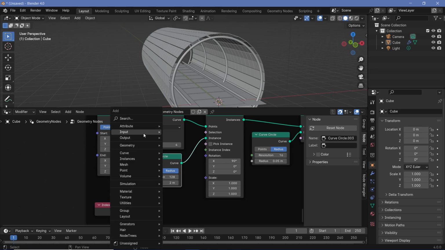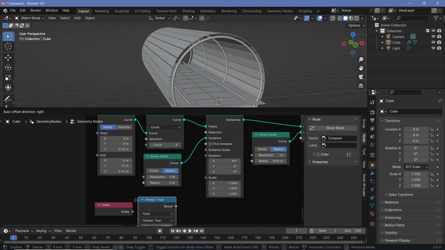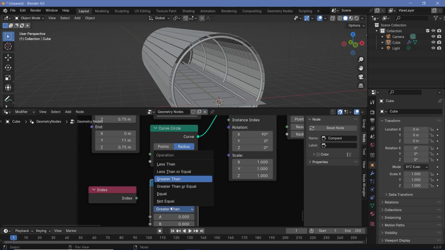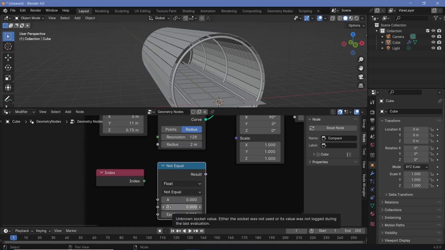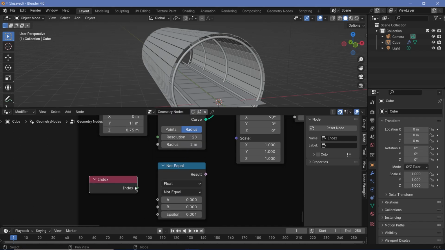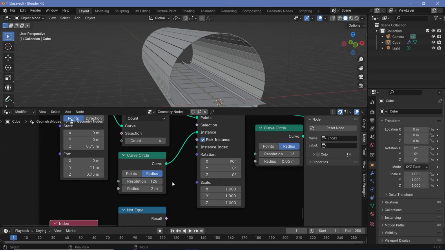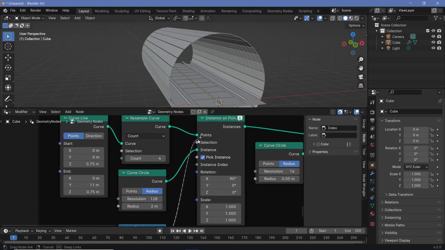So let's search for a compare node, and we want to say if this index is not 0. So we say not equal to 0. Now remember, indices are green dots, which means they're integers. So we change this from float to integer, and now we can just say not equal to 0. So let's plug this index. If the index is not equal to 0, only then should this work. So let's plug this result into the selection, and that works perfectly all right.